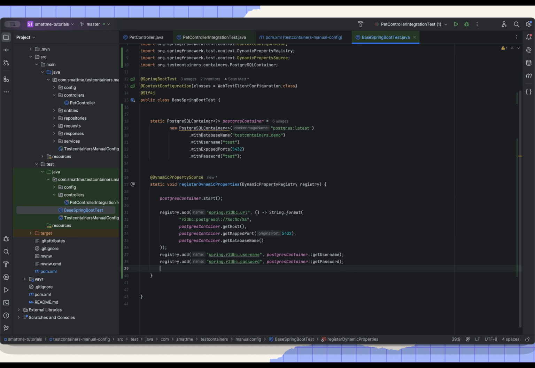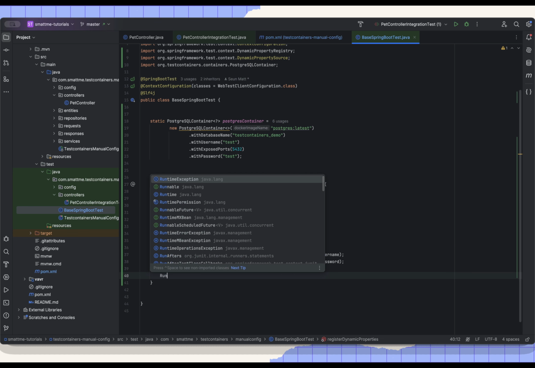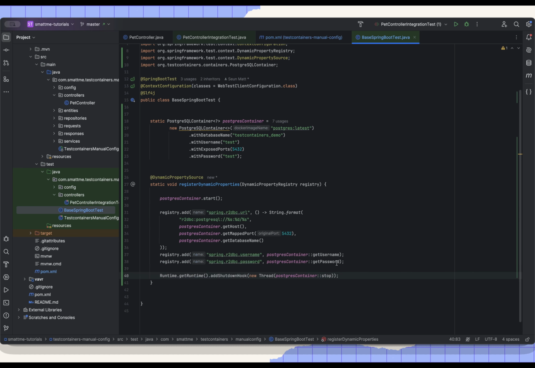Now that we've started it manually, we are going to add a shutdown hook. So we're going to say Runtime.getRuntime here. We are just going to add this shutdown hook just to ensure that the container is shut down upon completion of the test run and all the resources are released and cleaned up accordingly.